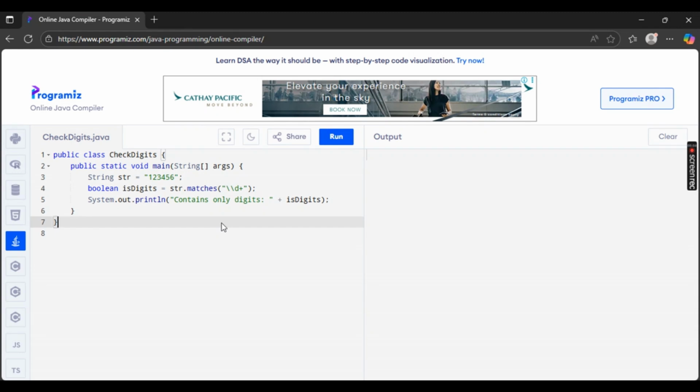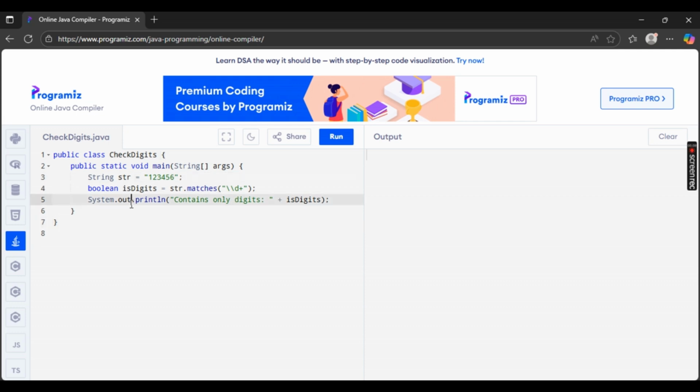Wanna know how to check if a string contains only digits in Java? Well, no worries. In this video, I'm going to show you an easy step-by-step guide on how you can do it. It's super simple and under a minute, so let's get straight to it.